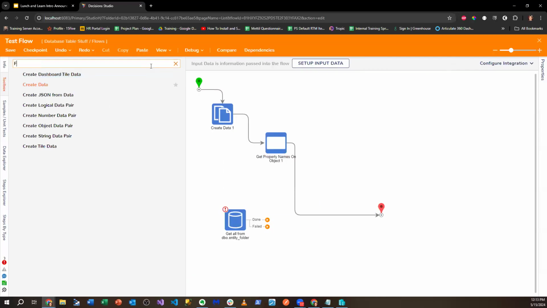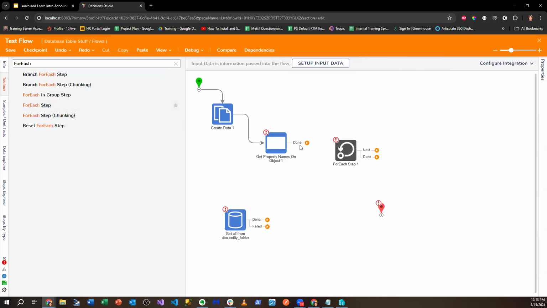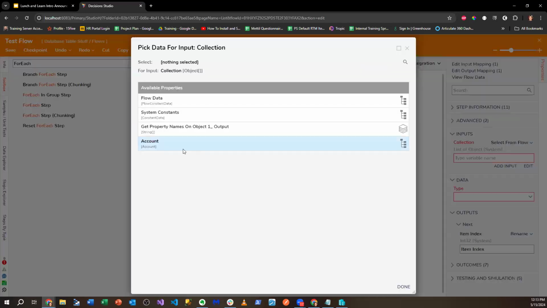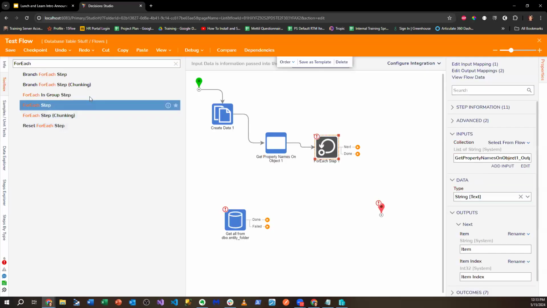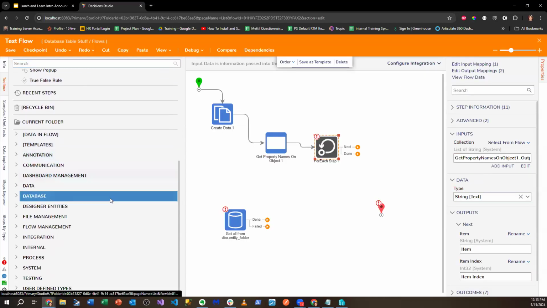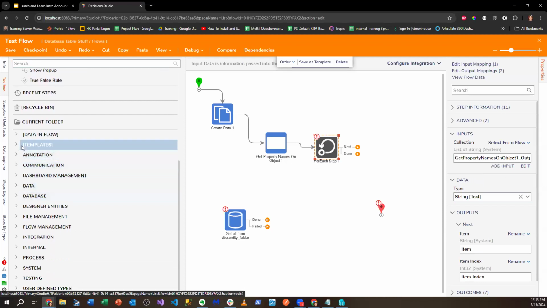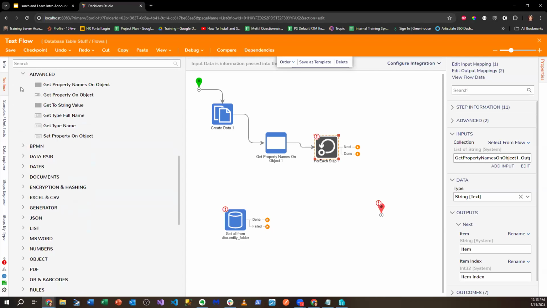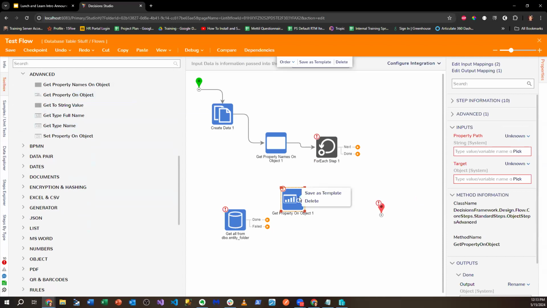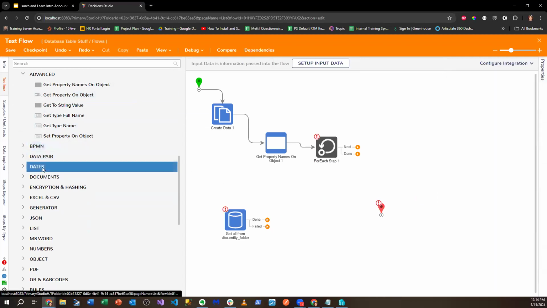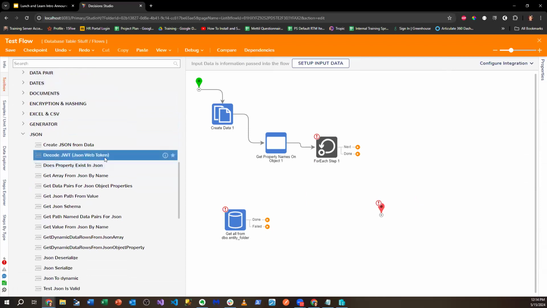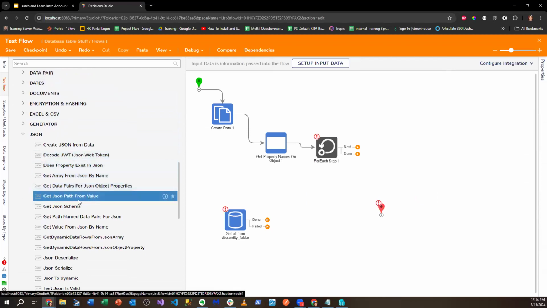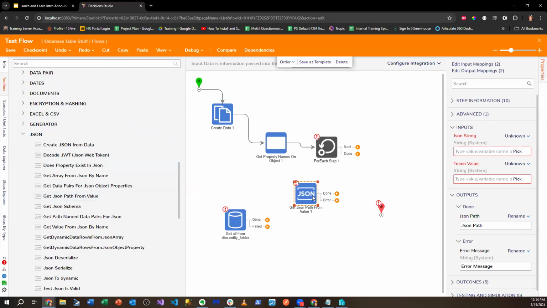So now with that output, I can for each those property names. For each property, it's just going to be a list of text. And then the other step you can utilize is, let's see, where was it? It was in data advanced. I think it was a get property on object. I don't think so. There was one, I think it was in JSON. It was like get JSON from path, from value. No, because it's a string.